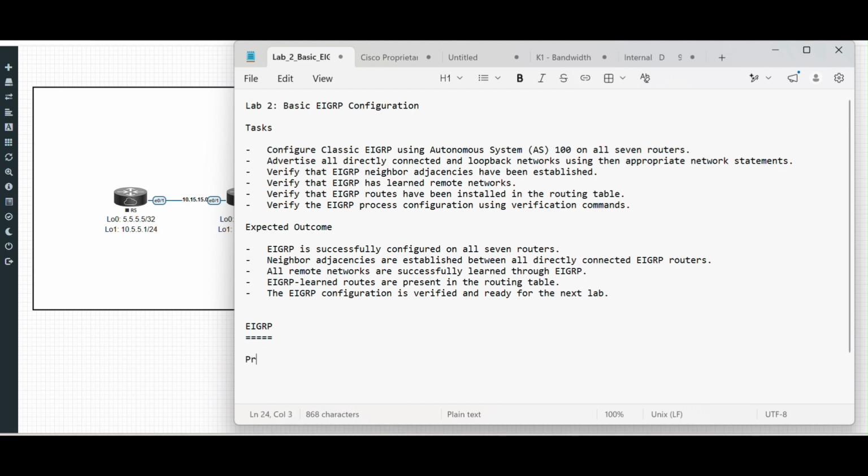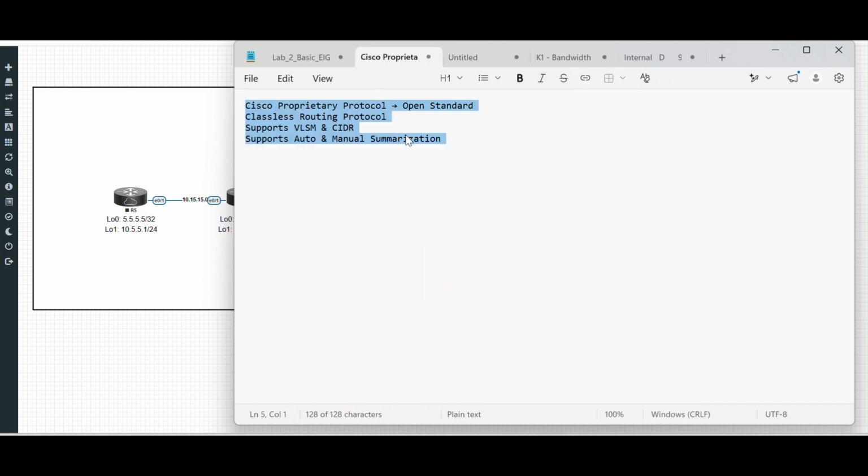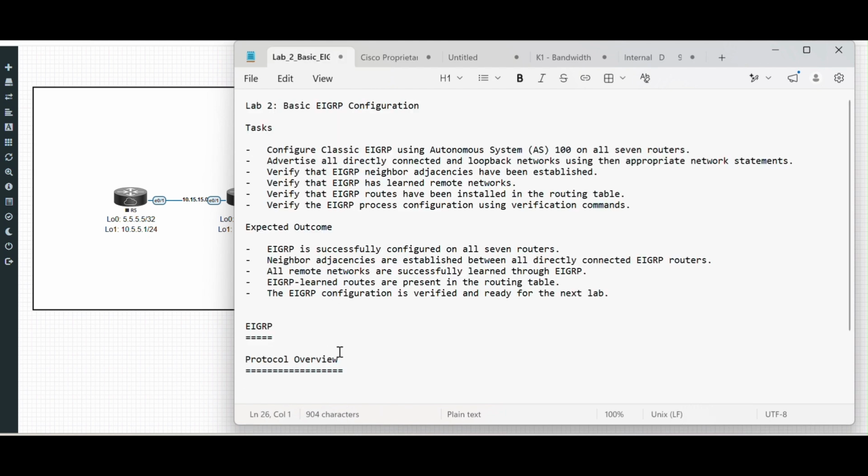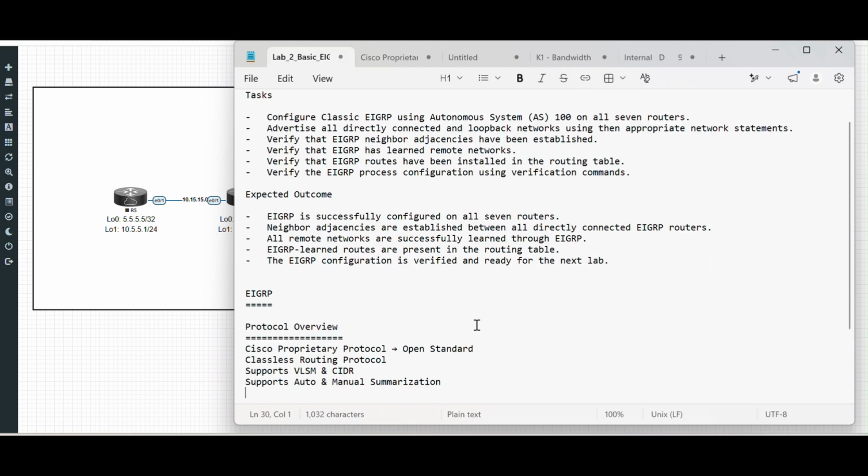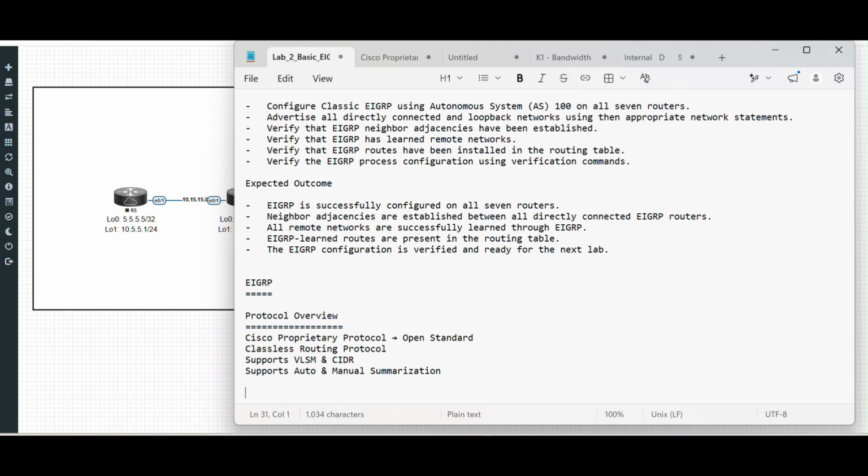So I will start with protocol overview. We'll move this here. So EIGRP was originally developed by Cisco and is now an open standard. It is a classless routing protocol, so it supports VLSM and CIDR along with both automatic and manual summarization.